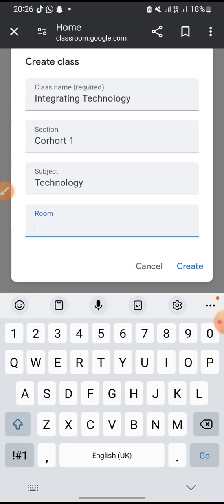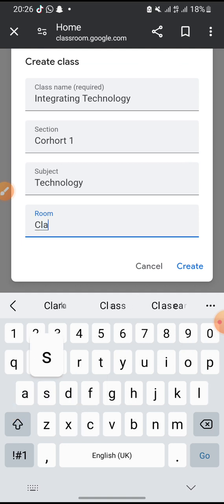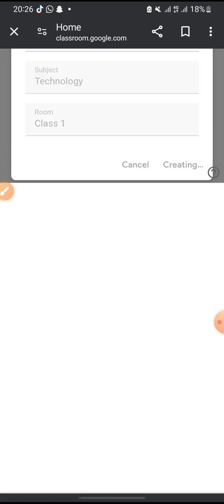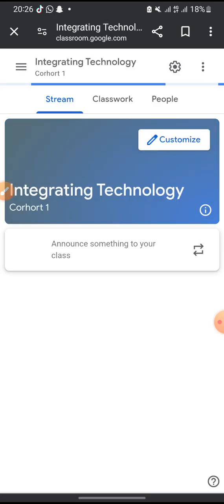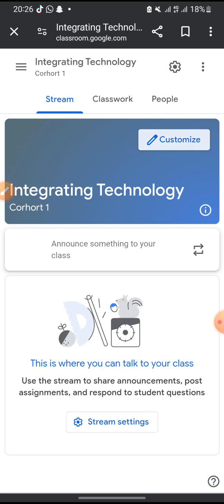And the room, we can say class 1 and create. So you can have different rooms for each class that you teach. My classroom is created and I have this as the first interface.